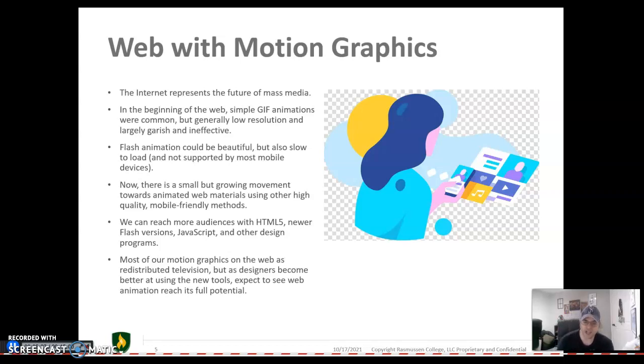However, nowadays we've been able to compress files and use more file mappings with different file sizes. Flash animation could be beautiful, but it was also slow to load a lot of times. If anybody remembers, about 5-10 years ago, computers and Mac computers started moving away from Adobe Flash and into other developments like PHP code, which made things easier. Now there's a small but growing movement towards animated web materials using other high-quality, mobile-friendly methods.